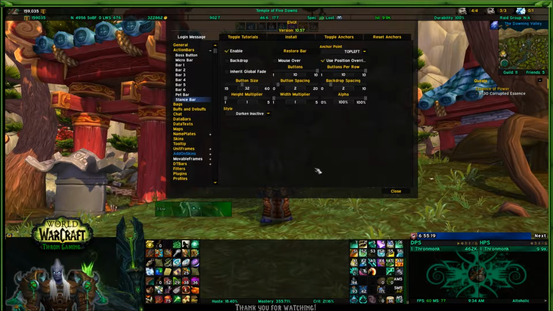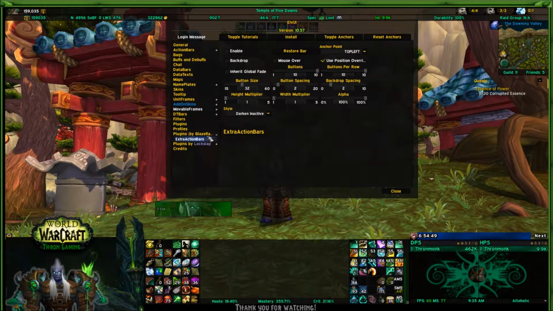The stance bar, you could have enabled or disabled. It doesn't matter. For example, monks used to have 2 stances as healers they could go into. Now it's a talent. So I used to have that enabled. Now I can disable it. If you do have one that has stances, for example a warrior, you may be in defensive stance. You can have that showing if you want, not required though. All right, so that's the standard action bars.